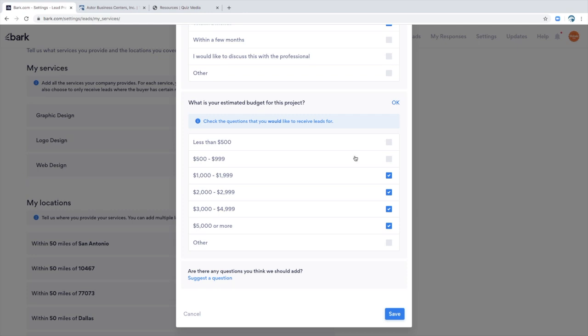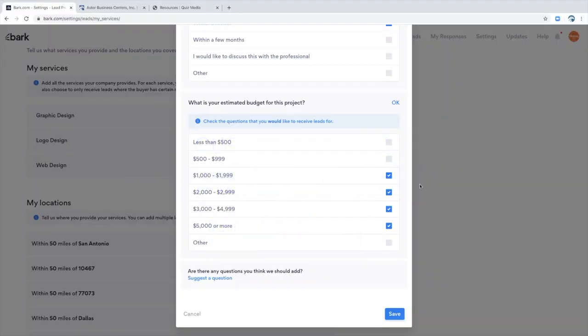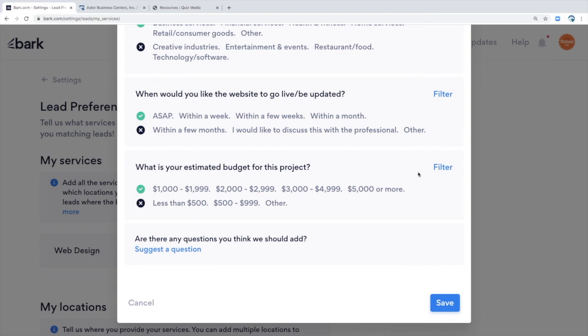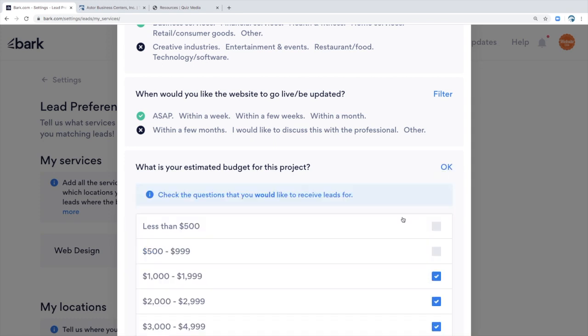And finally, what is the estimated budget for your project? Now, the reason why we haven't selected less than 500 or between 500 and 999 is we found that what people say their budget is usually isn't their realistic budget. So we've had instances where someone has said that their budget is $500. We've contacted them and said, well, actually we could do that because it's simply a landing page for $99, and they've said that that's too much.